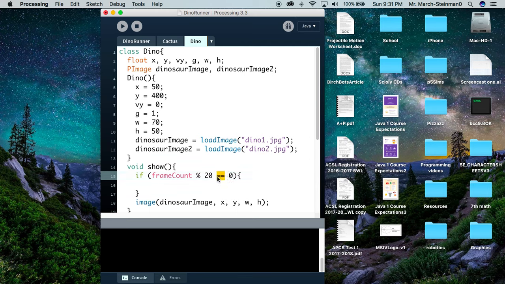Let's say frame count divided by 60 gives a remainder less than 30. So this way we say every maybe half second we'll switch the image. We'll say image dinosaur image 2 x, y, width, and height.